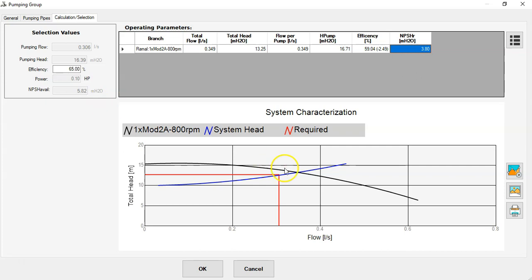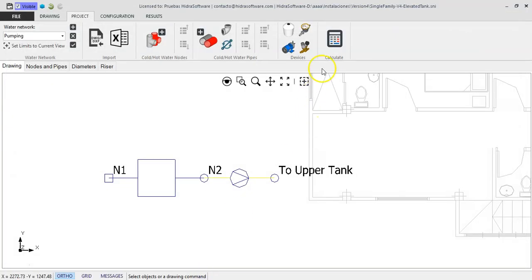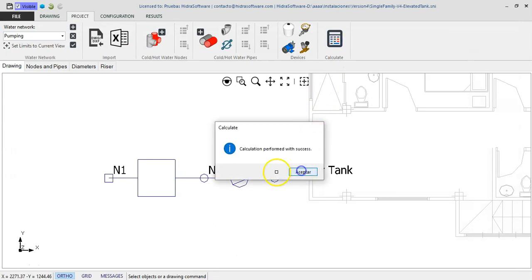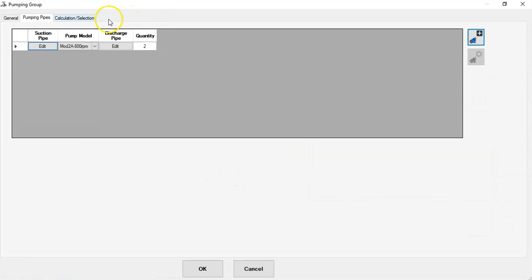Of course, you could ask what would happen if two pumps like this operate simultaneously and in parallel. Certainly, this is not the best example, but let's make the change in the Pumping Pipes tab. Click OK to close the dialog and recalculate. And let's go back to our Results tab.